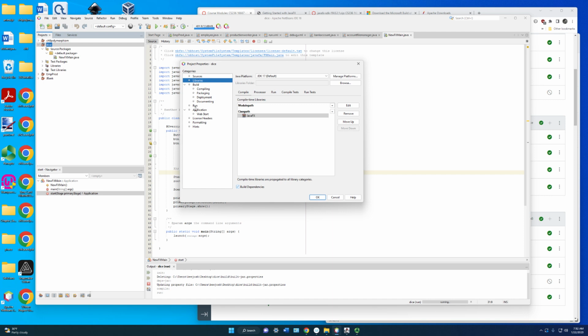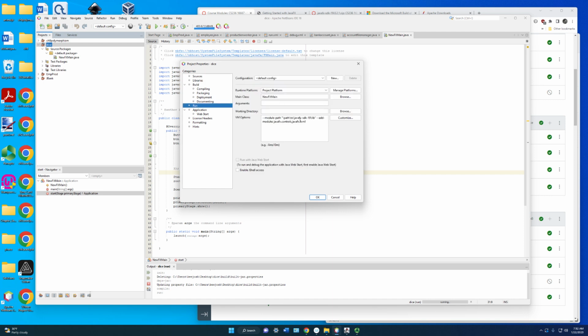When you go down to the run here, you see this right here. This is what sets the module path so that it can find your library. So you're going to add this little bit of code. You can copy and paste this from the instructions on OpenFX, and it'll get you going through the NetBeans portion of this.